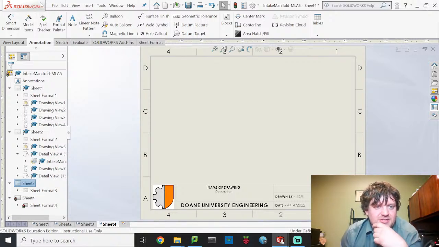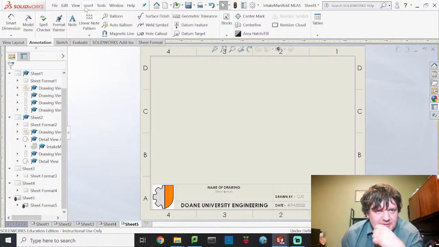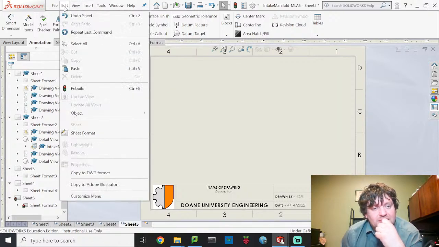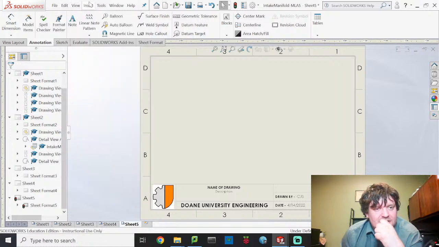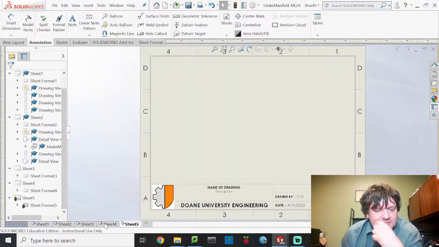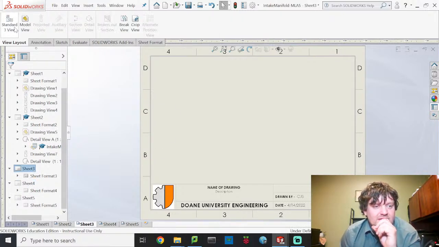There is a way of duplicating sheets. I don't actually remember how though. Edit. I don't remember how to duplicate a sheet, but there's a way to duplicate sheets. We just won't do that apparently. So I'm going to go back to sheet 3. I'm going to put in my two drawings again.